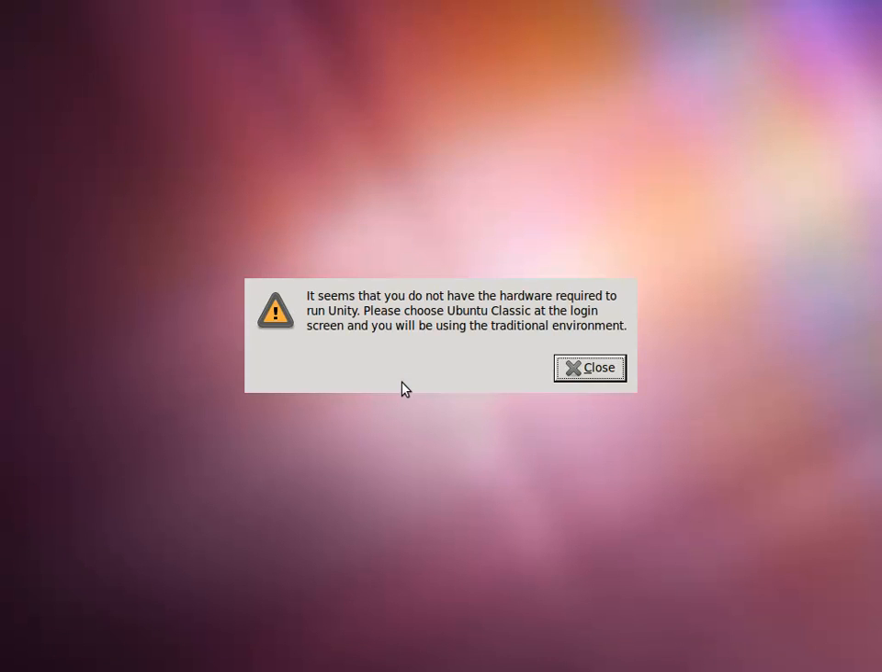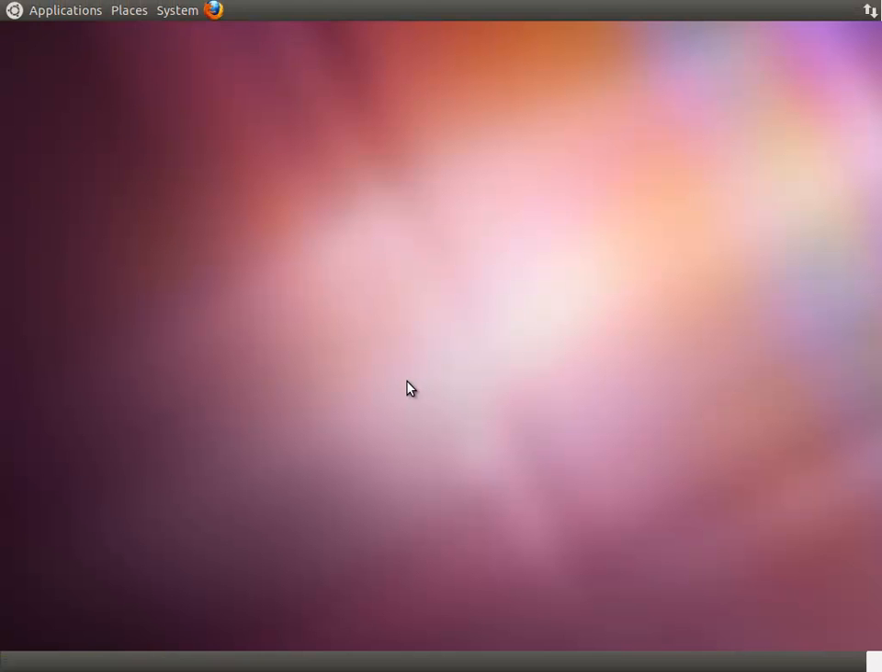log in, and then it says here, which I already feared, that I don't have the hardware required to run Unity well. I'll tell you that I have an excellent video card, but it's one of the video cards that is presently not supported in Unity. So that's a bit crap. But okay, I'm just gonna close, and I'll get the standard environment. I can choose Unity 2D, but forget it. I'm not gonna do it.